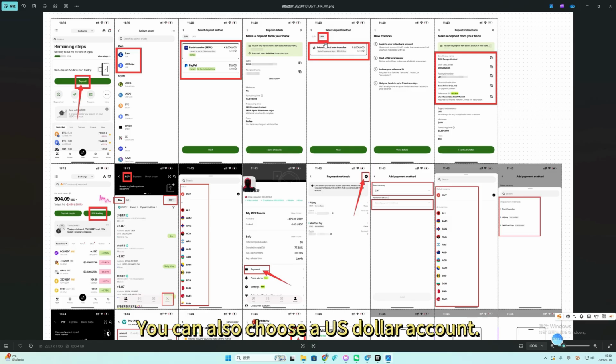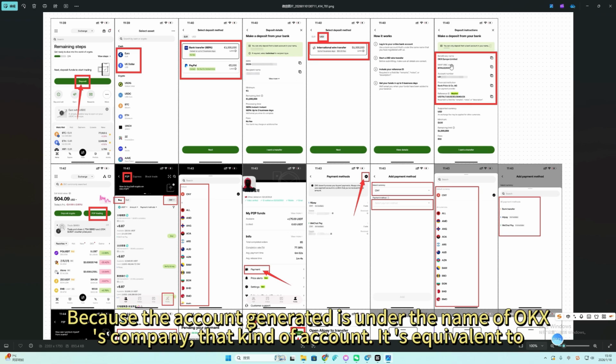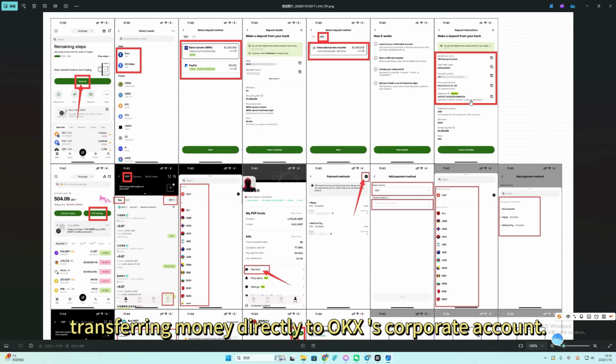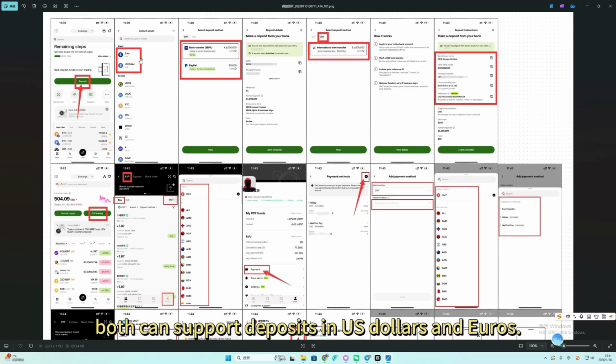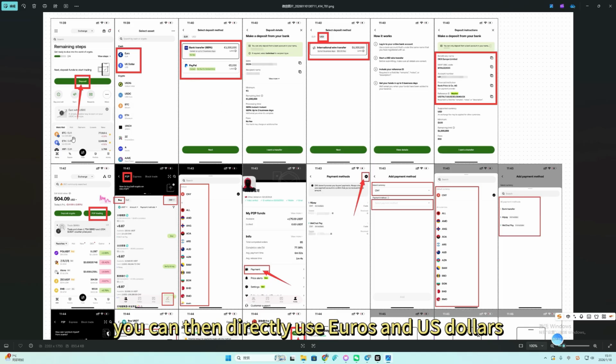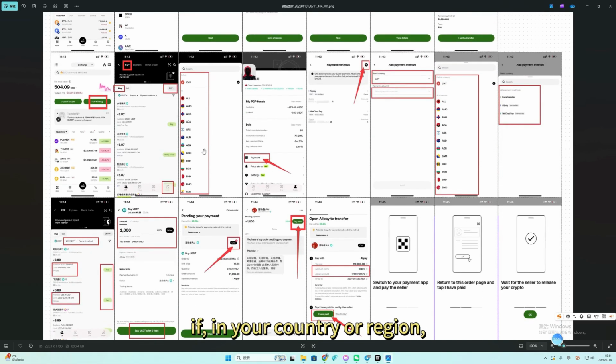You can also choose a US dollar account. For the US dollar account, the bank account it generates is different from the Euro bank account. Because the account generated is under the name of OKX's company, it's equivalent to transferring money directly to OKX corporate account. But regardless of which type of account, both can support deposits in US dollars and euros. After depositing US dollars and euros, you can then directly use euros and US dollars to purchase Bitcoin, Ethereum, or other cryptocurrencies.